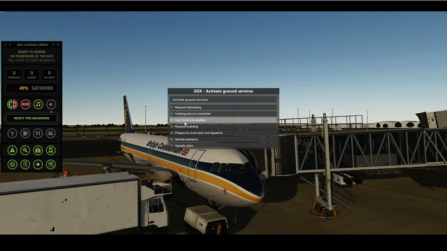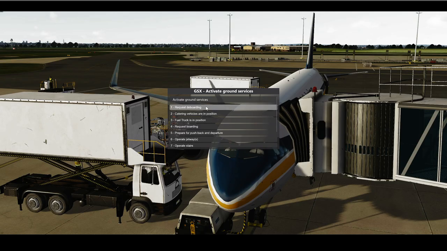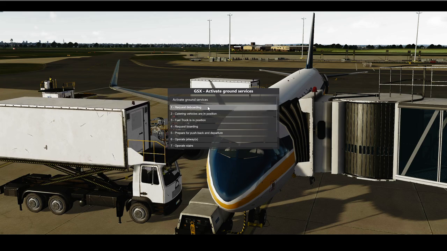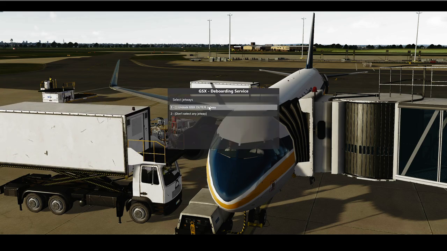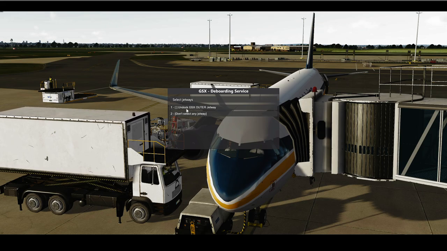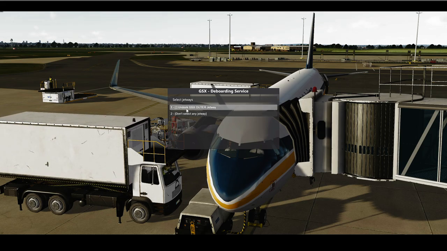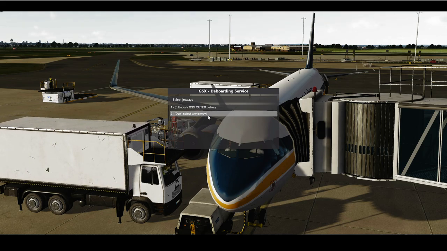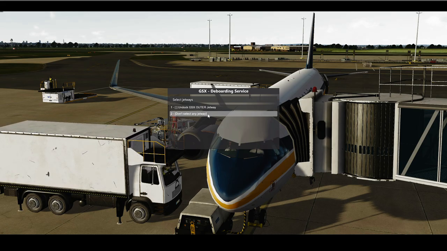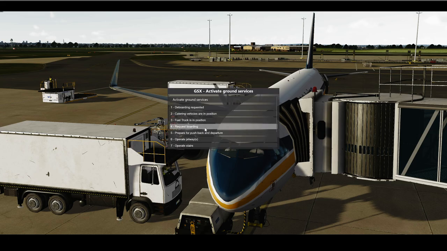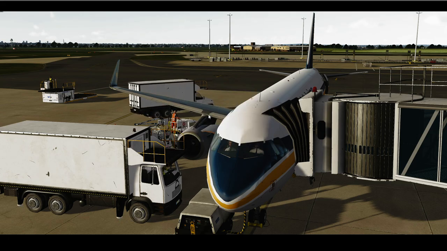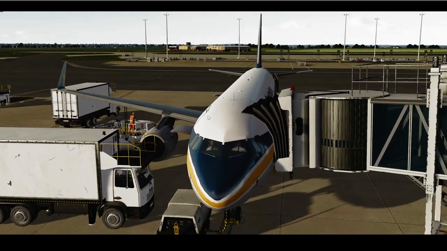Let's get a fuel truck in position. Okay, let's get the boarding going then. Request boarding for the passengers. Undock outer jetway? No. That's deboarding, that is. No, we don't want them deboarding. We want them boarding. My bad. Right, so they'll be coming over.